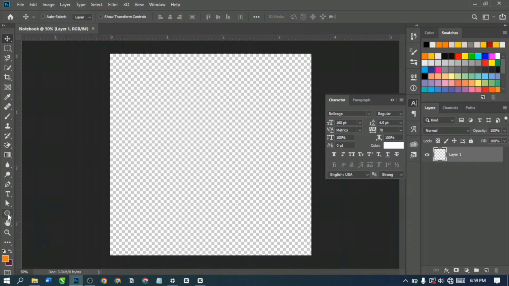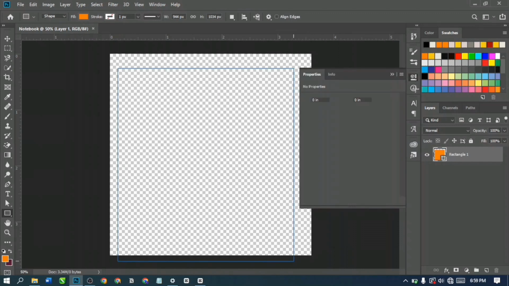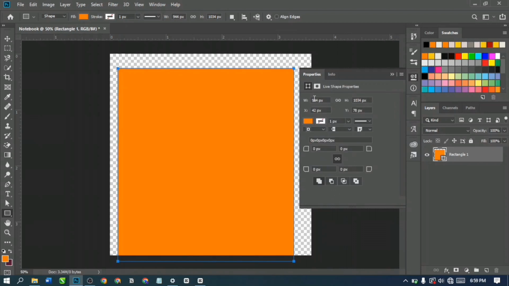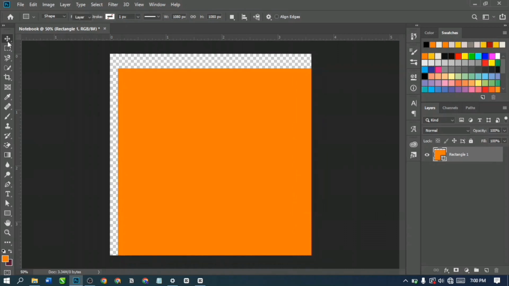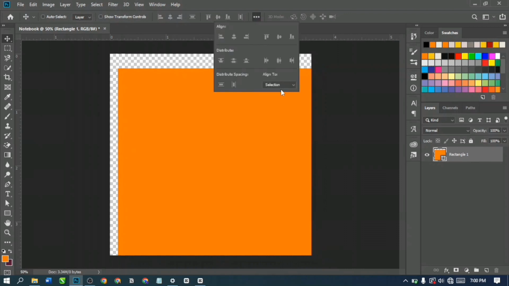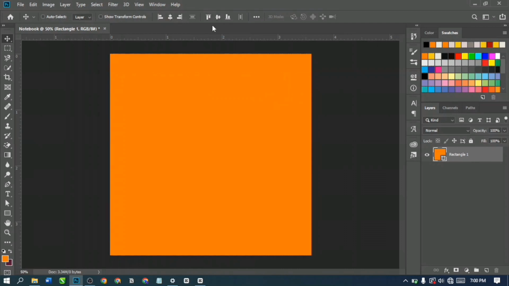So I'm going to come here and right click to choose the rectangle tool. So just going to drag that out. Our dimensions are 1080 by 1080, the dimensions of our artboard. I'm going to make sure that is centered to the page. So I'll come here and choose align to canvas. So I'm going to center that right there.